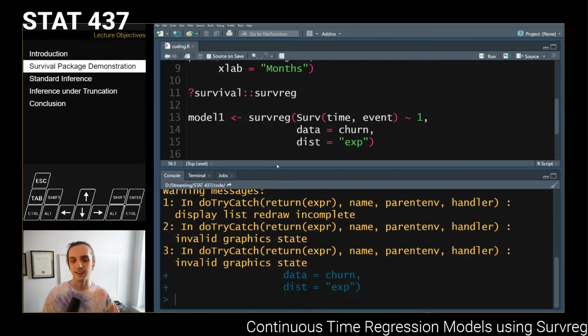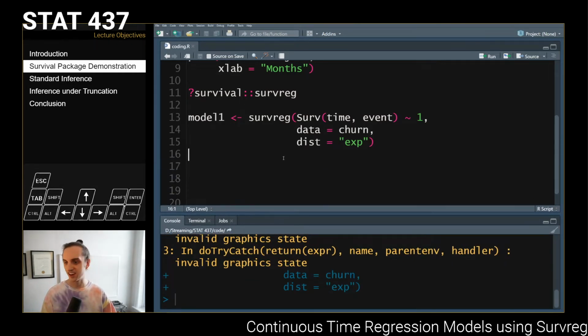Okay, that's just an error relating to my graphics. That's fine. We have this model object here, and just like most model objects that we have in R, we can take a look at the summary of it.